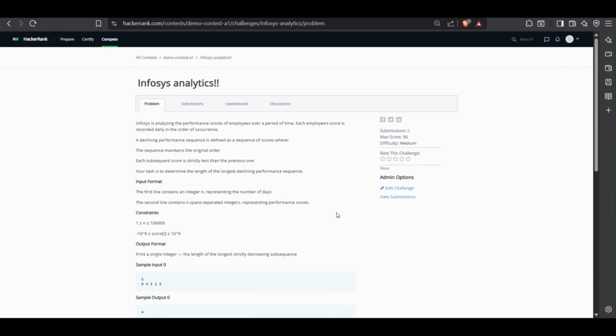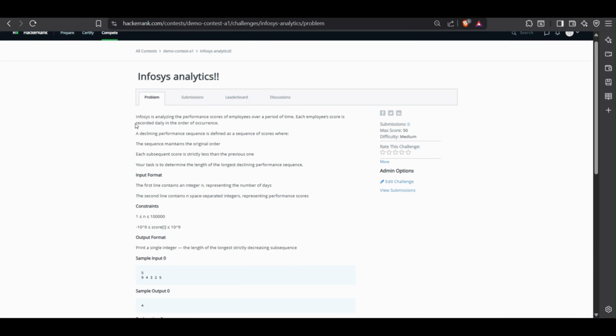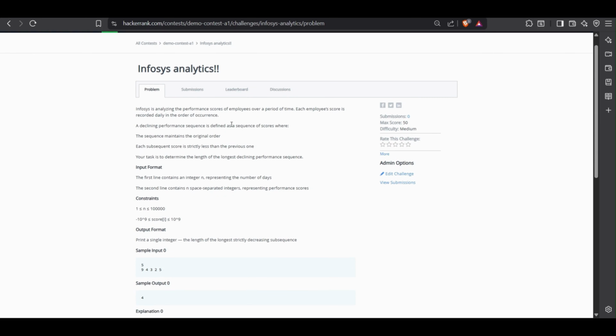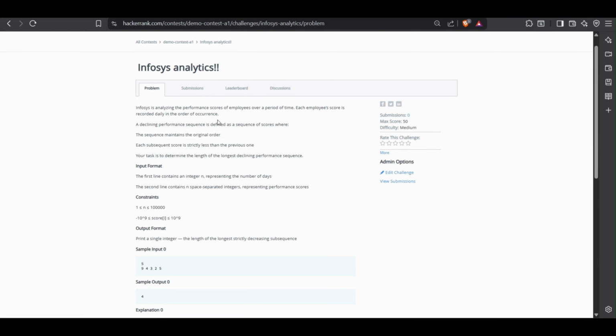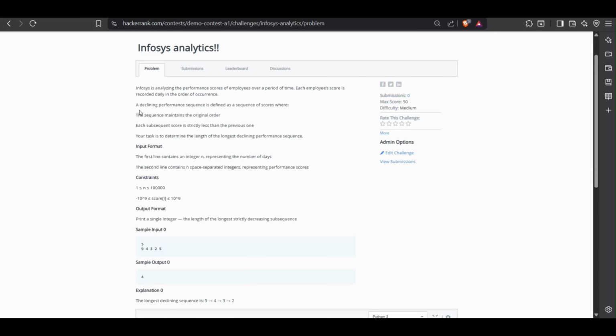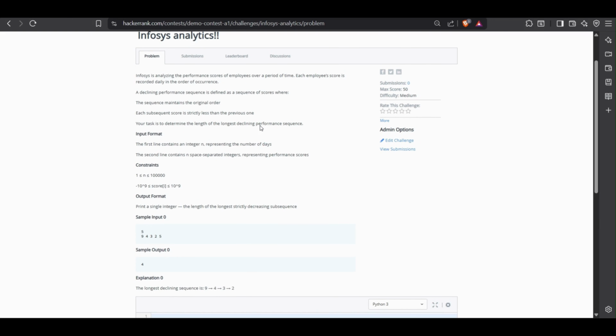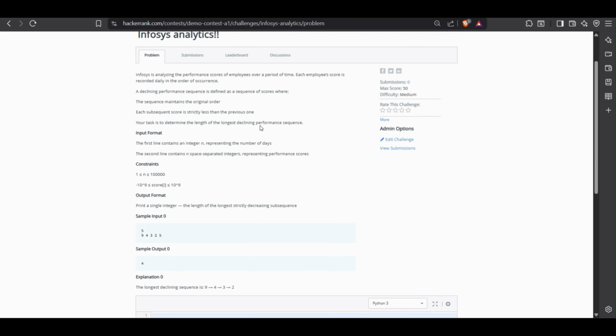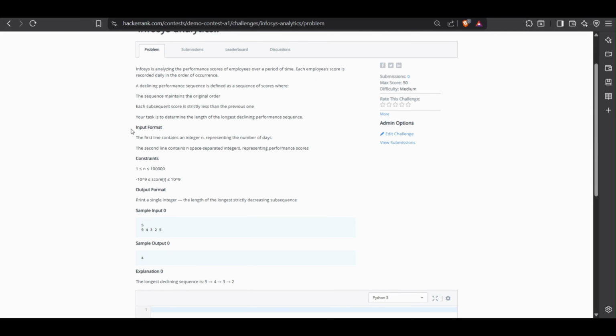Hello guys, we are given a question, Infosys analytics. So let's move on to the problem statement. Infosys is analyzing the performance score of employees over a period of time, where each employee's score is recorded daily in some order, and a decline performance sequence is defined as a sequence of scores where the sequence maintains the original order and each subsequent score is strictly less than the previous one. So our task is to determine the length of the longest decline subsequence.